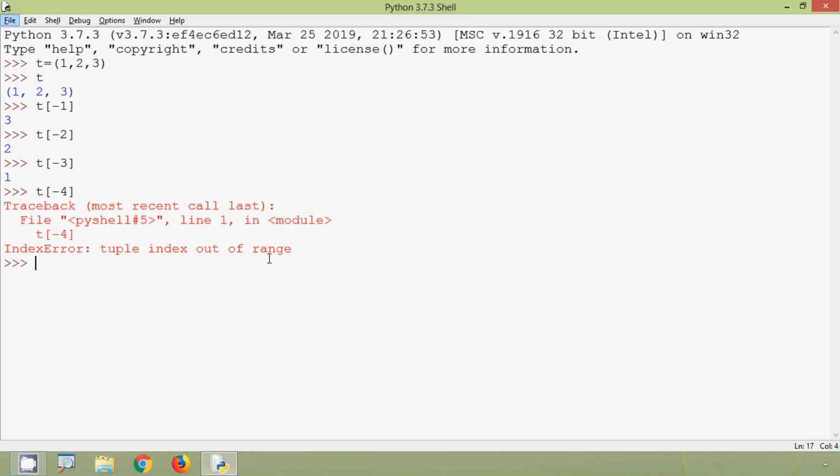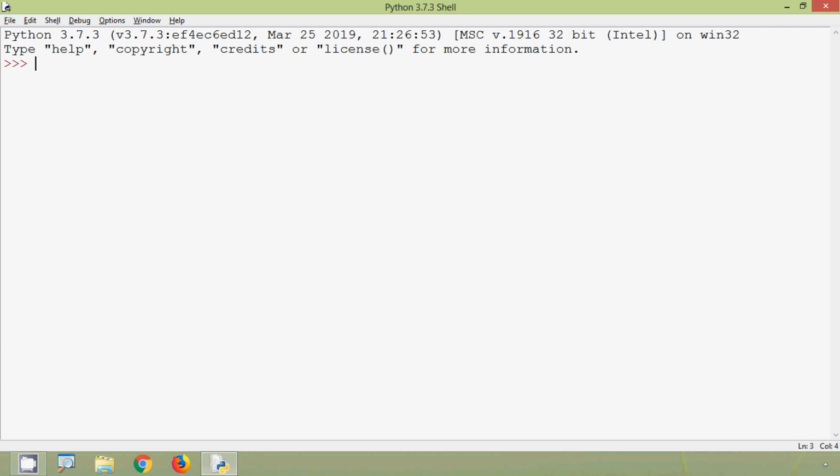Right. Now we will see how to create a nested tuple. It's same like our Python nested list. We will see an example so that it will be clear.